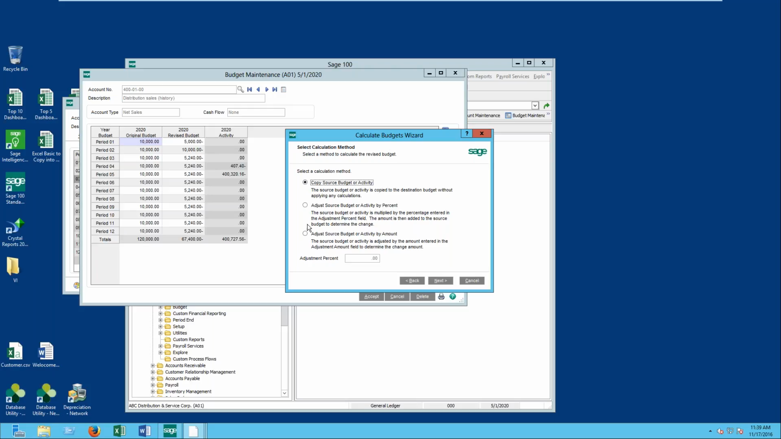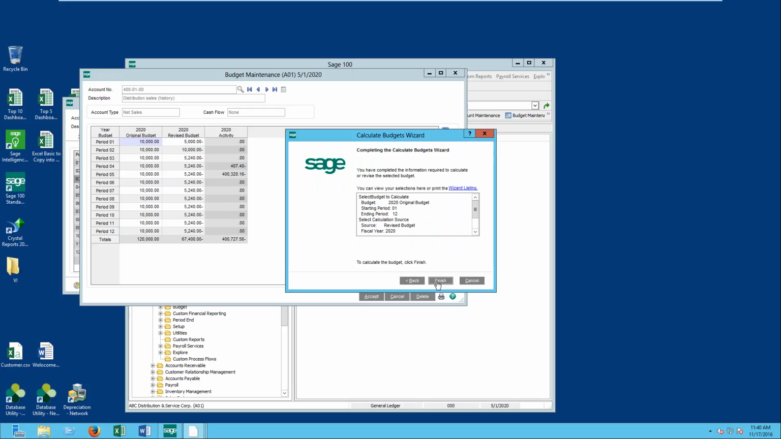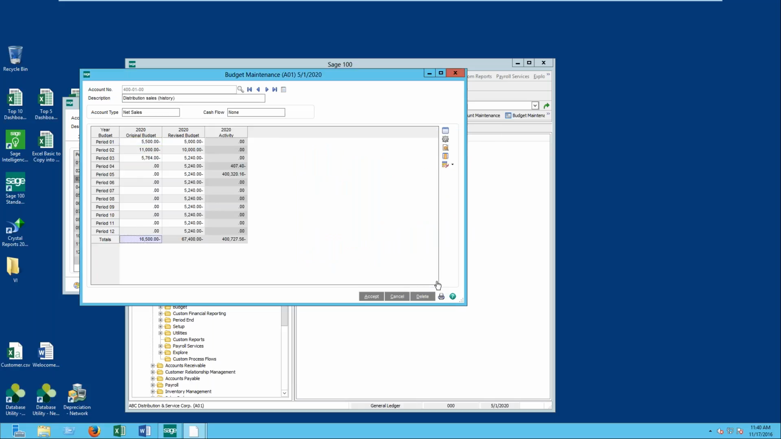So if I want to adjust it, say, by a percentage, and maybe I want to make it a 10% increase, I can put that in there like that, for example, and then get a little kind of a summary screen here, and then if I hit finish, bam, there it goes. So I should be seeing 10% higher on that original budget based on the revised budget. It looks like it did the math correctly. So just another way of calculating the figures in there, if you want to use the wizard there.